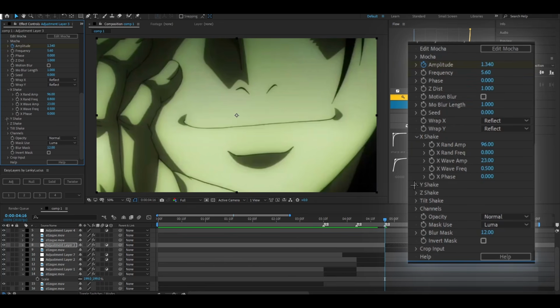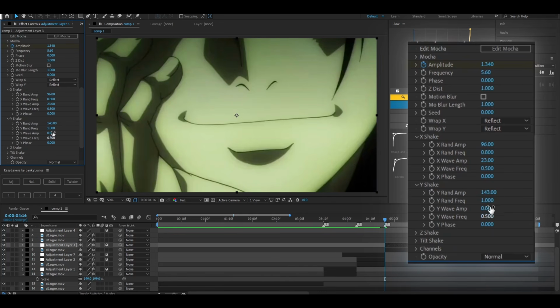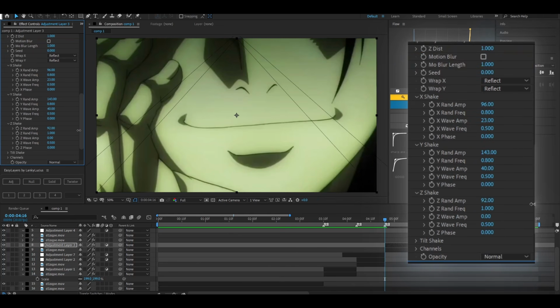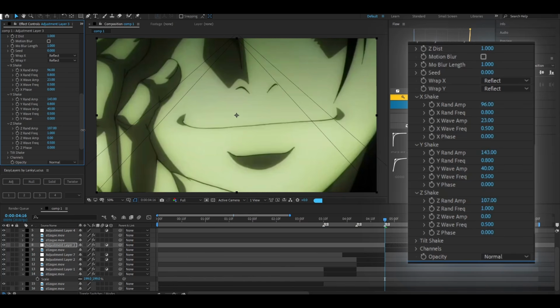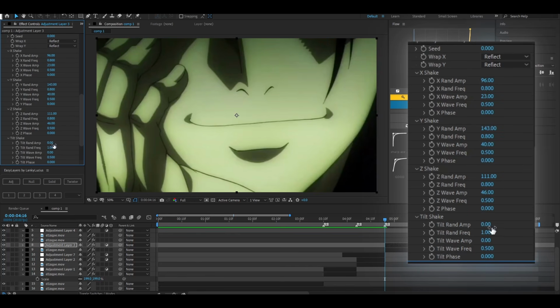Change your amp. Y shake, you're gonna want this high. We could do 143.8. 40. Z shake, pretty high as well. We can do 111. Then change the amp. Tilt shake.